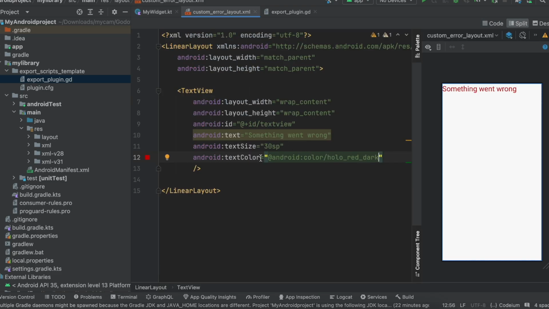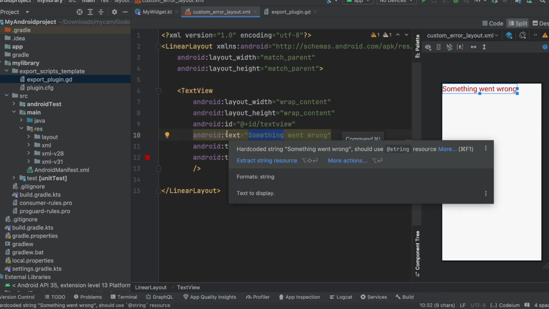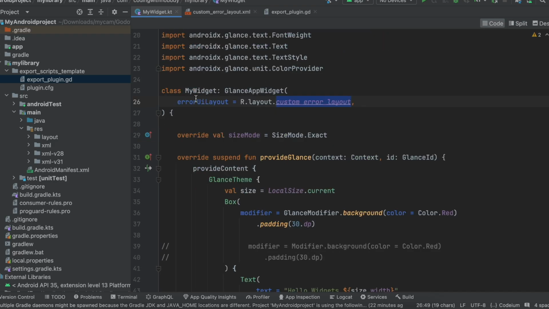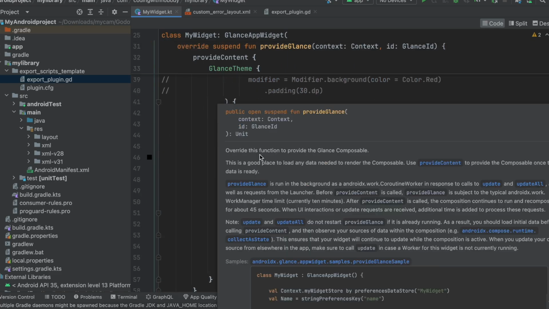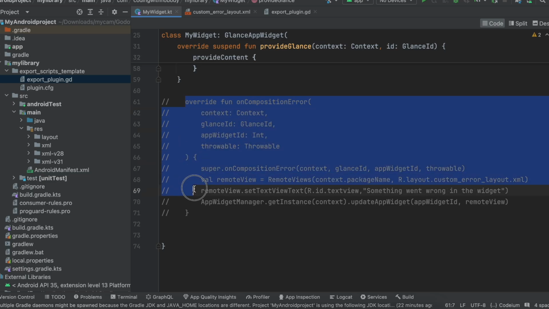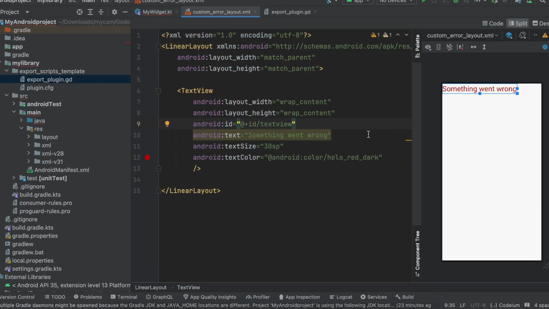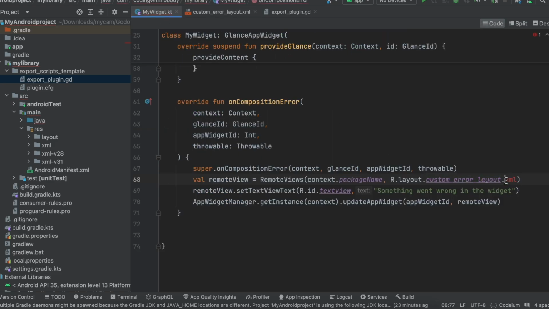Now what if I don't want to hard code this particular text, I want to set it programmatically. For that you can't use this error UI layout, you will have to comment it out, and then you will have to override this particular method onCompositionError, and here we get hold of our custom error layout. Okay, we can remove this particular part, custom_error_layout.xml. Then why was it giving me an error? Unresolved reference XML. If I remove this XML, it is giving me an error.